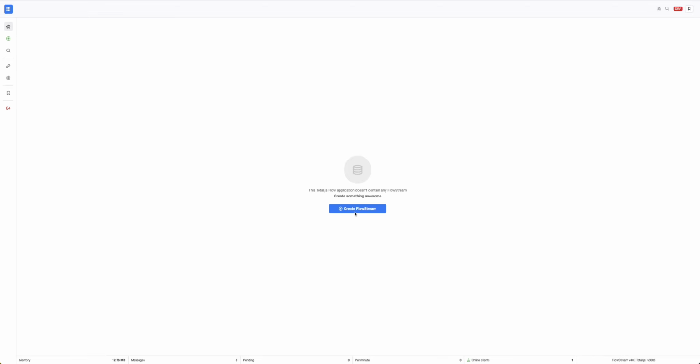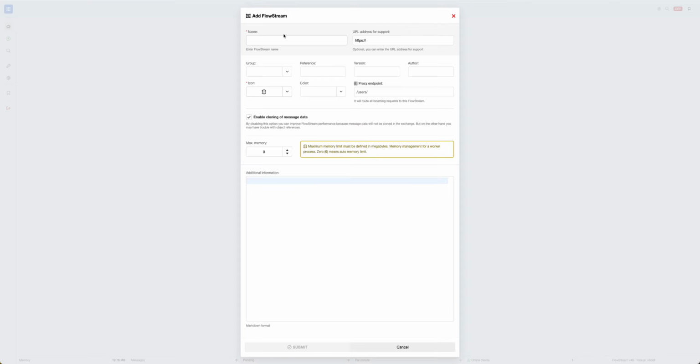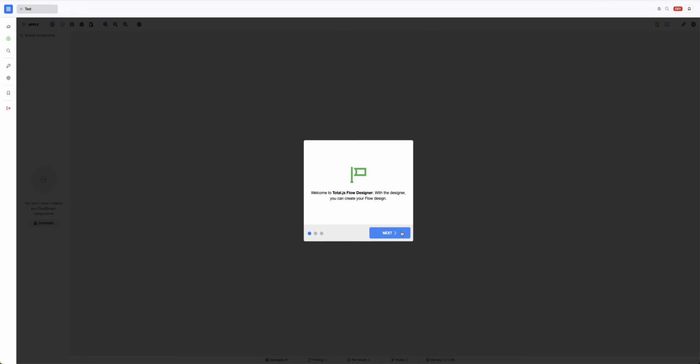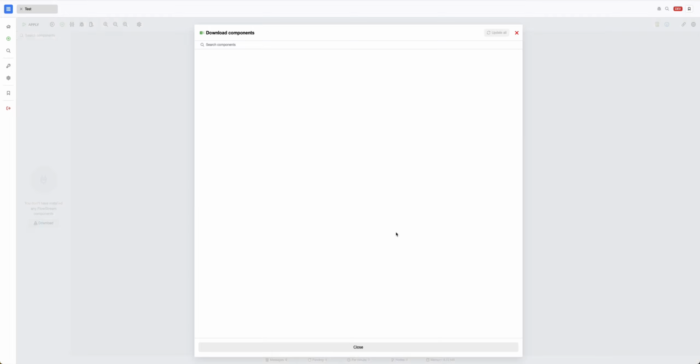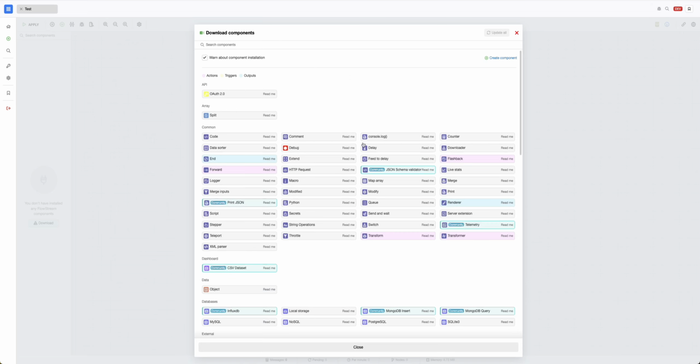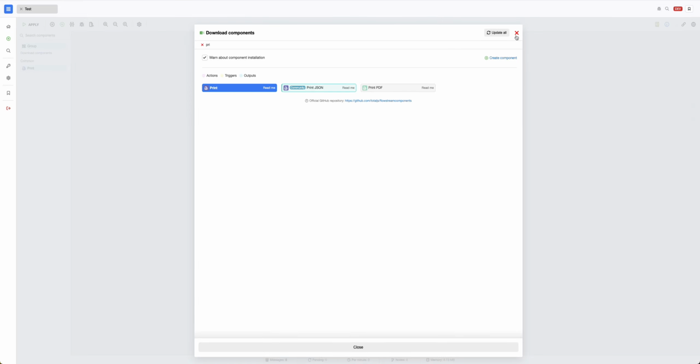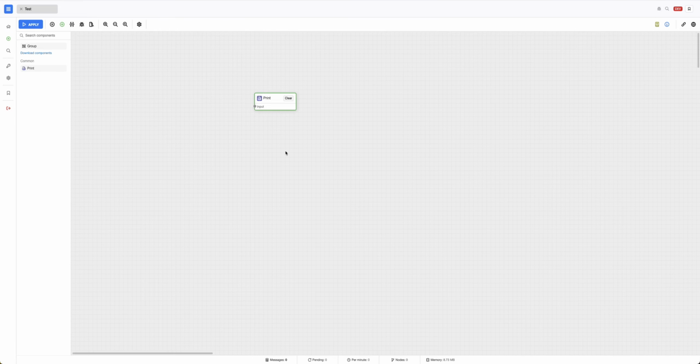Now we can create our first Flow stream. We can do it right here. As the name I will put test, and we can click submit. You can see our Flow stream listed here. We can open it, and here is a form with components. I will download the first component, which will be print. I can click import here, and as you can see, our component is here, and we can drag and drop it into our Flow stream and click apply.